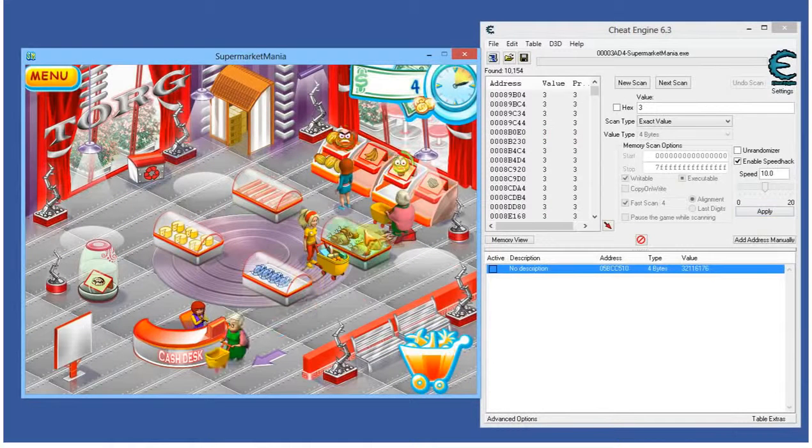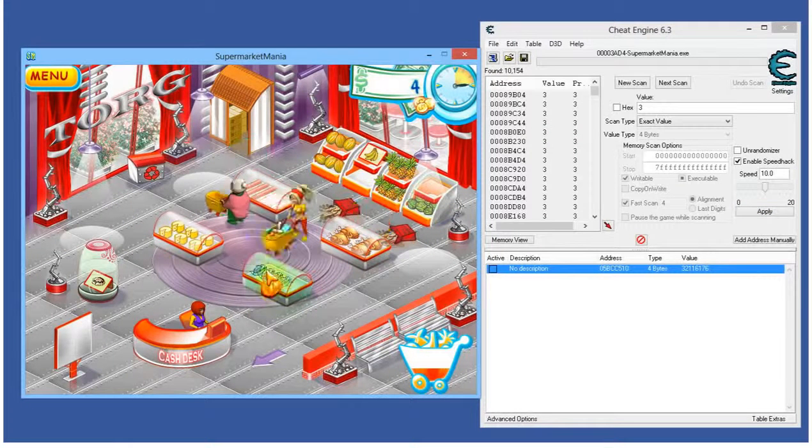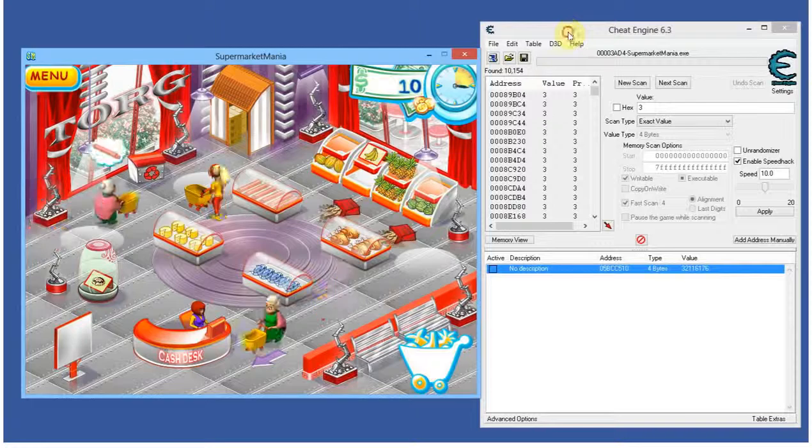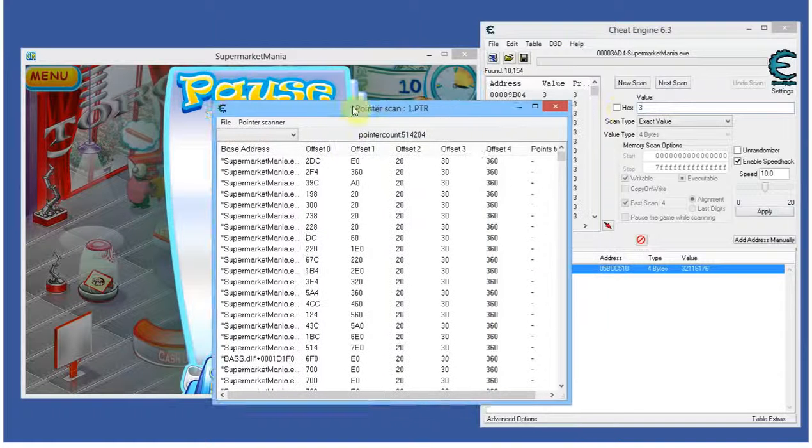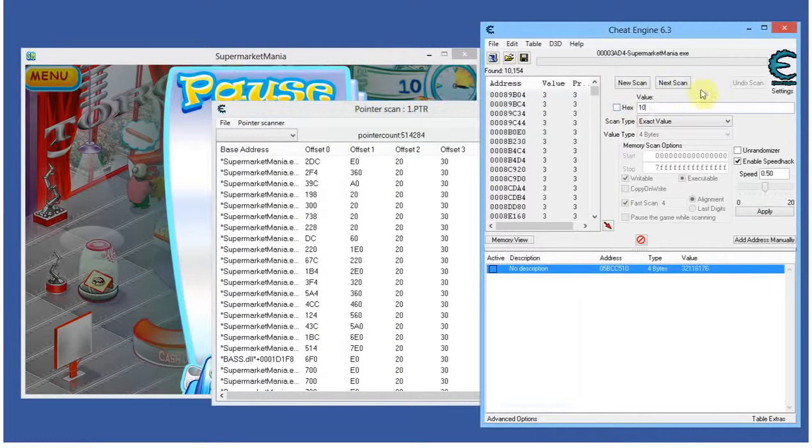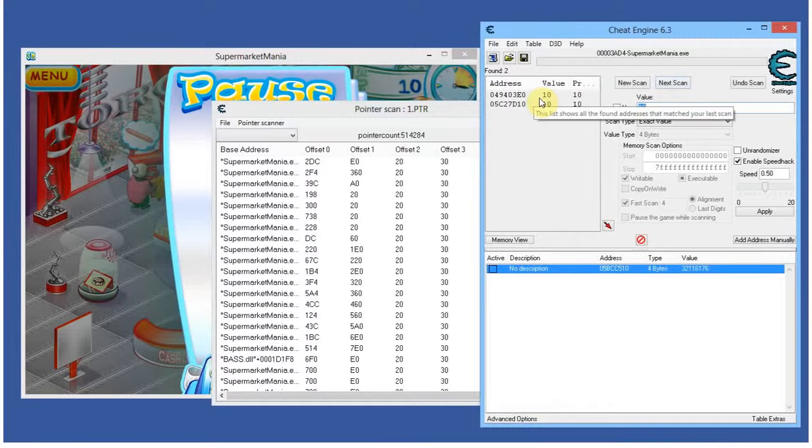There we go. 4. There we go, a bit higher. And 7, 10. 10, 10, 10, still at 10. So you just find your two values again, okay?